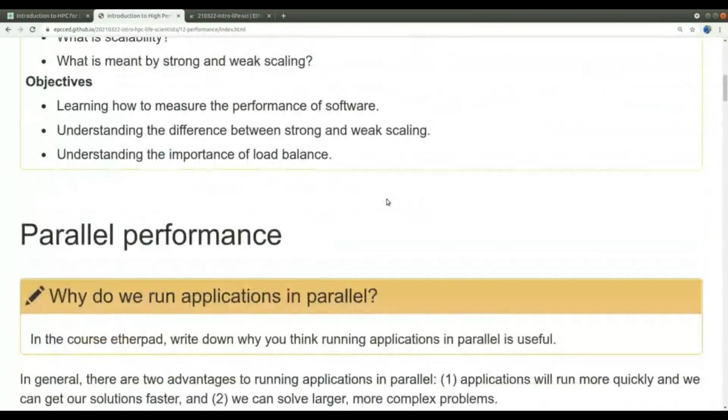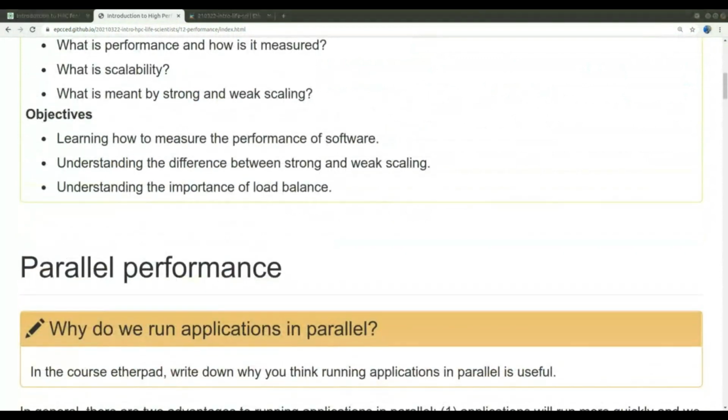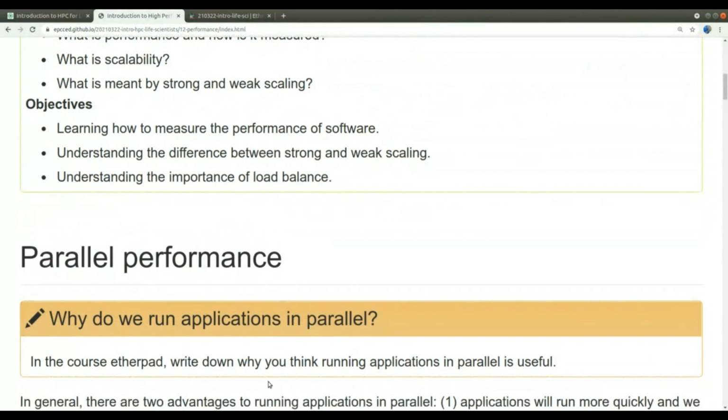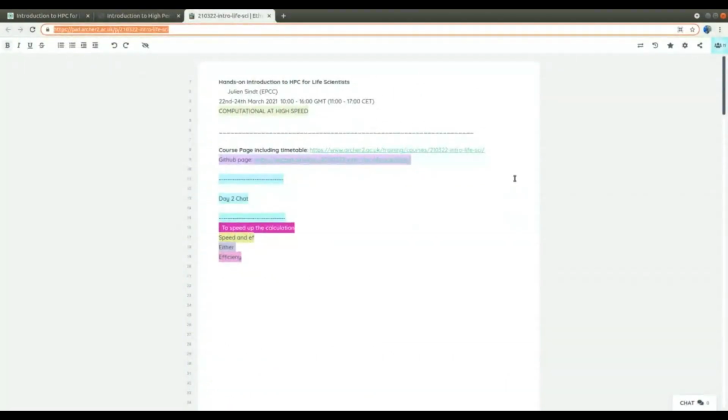So let me start off, just to make sure what you're all thinking about. To start off with, could I ask you all in the course Etherpad to write down why you think that running applications in parallel is useful? Over the last day, we've been talking a lot about running in parallel and how HPC is good for running in parallel. So I'd be quite interested to see in the course Etherpad, why do we bother running in parallel?